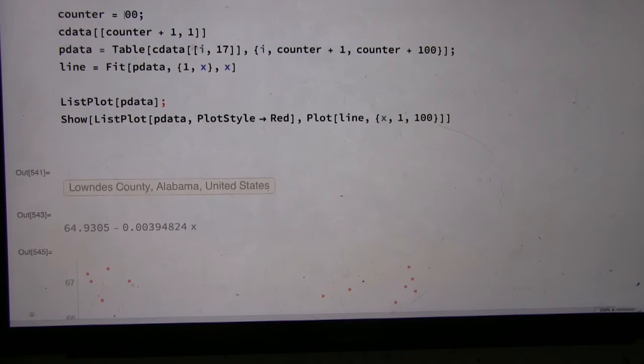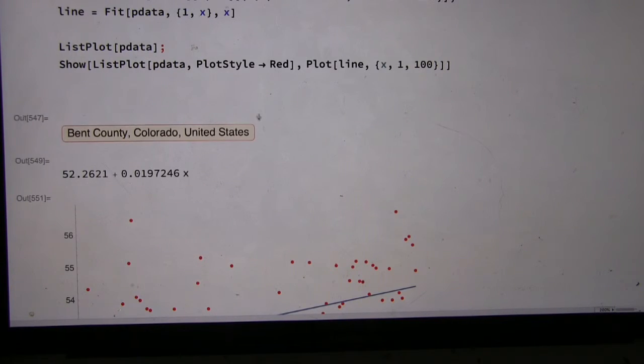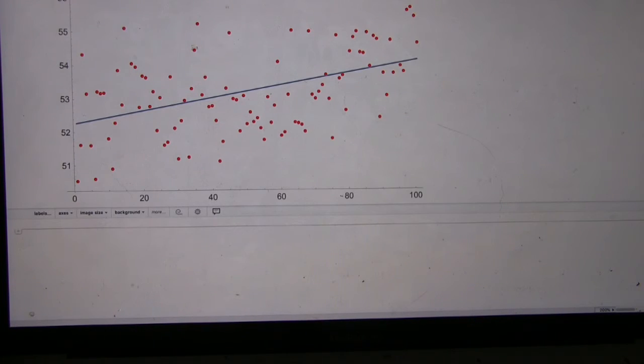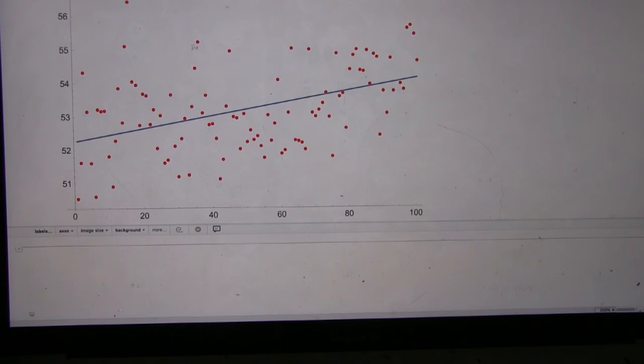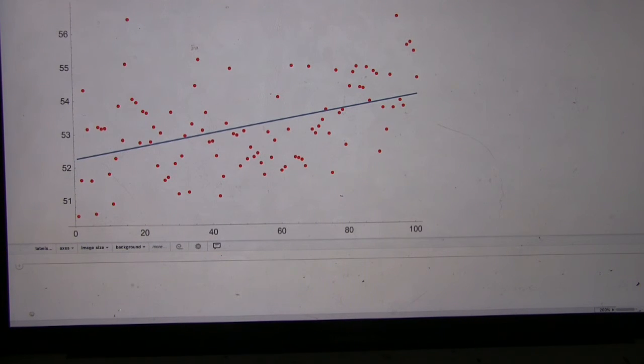22,000. 22,000, okay. We're in Colorado now. Bent County, Colorado. All right. And how about that line? What do you think about that line? Let's see. So I think it seems pretty accurate. We seem to be going up just a little. All right, how about you? I mean, the data's kind of spread out, but overall we do seem to be going up.